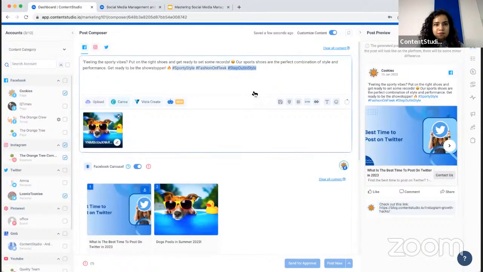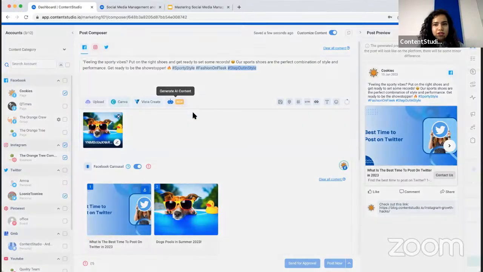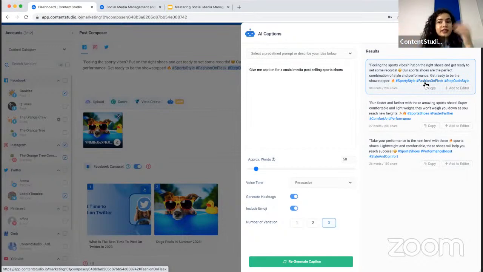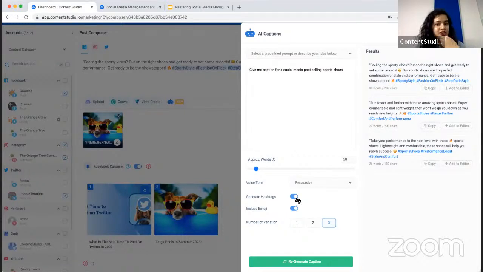So let's say, for example, I wanted to go over to the AI generation. It also, by the way, tells you some captions, some hashtags, so you can select from those as well. These hashtags are relevant to the content that you're sharing out. So you can also select these and use them for your captions. It gives you the option to generate hashtags, so you can select it from here, like I mentioned before.